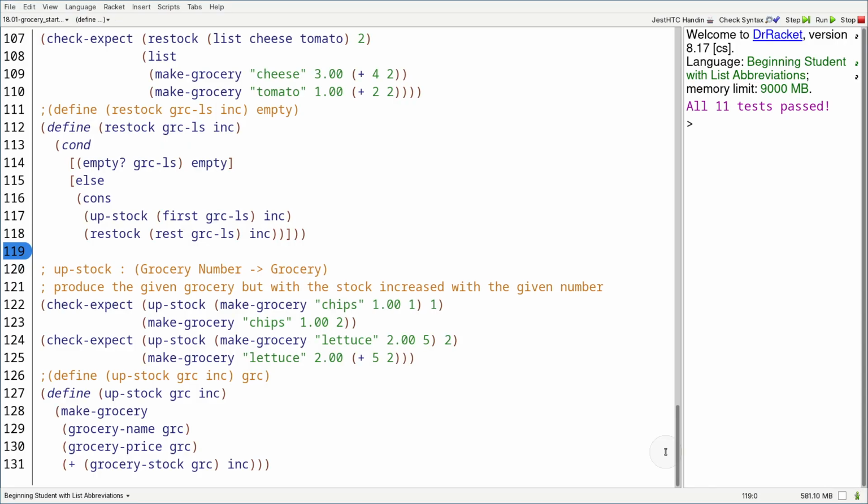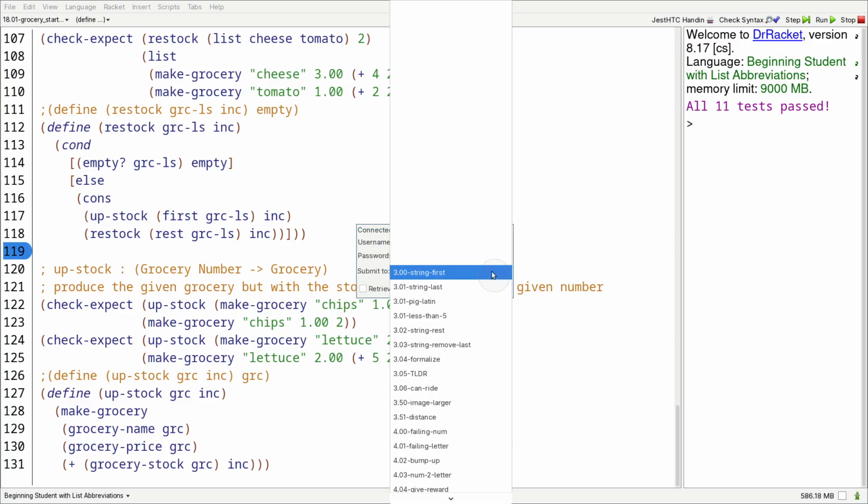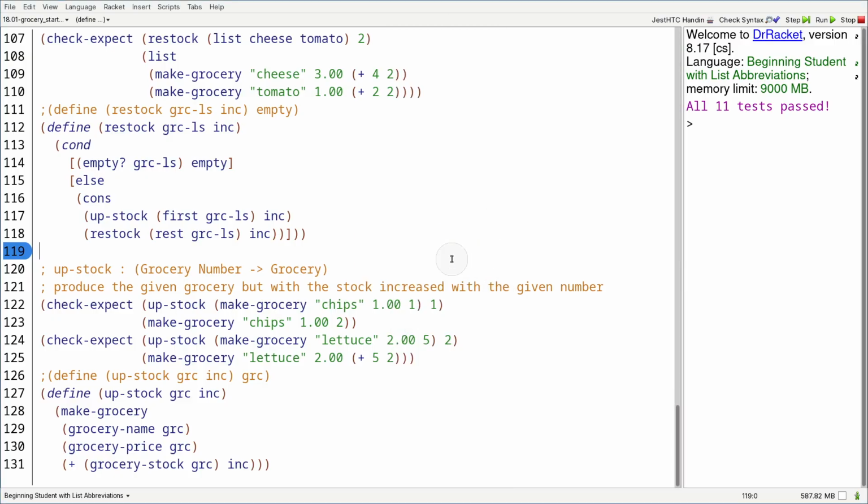Control I to reindent our code, maybe look over it and try to simplify some things. In this case, I think it's pretty good. All right, and hand it in, and make sure that you pass all the grader-side tests.